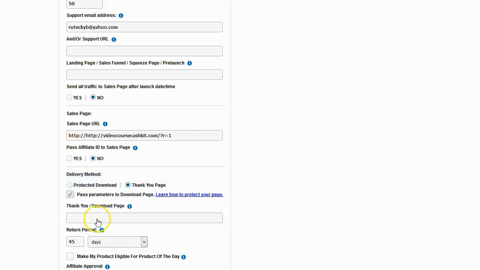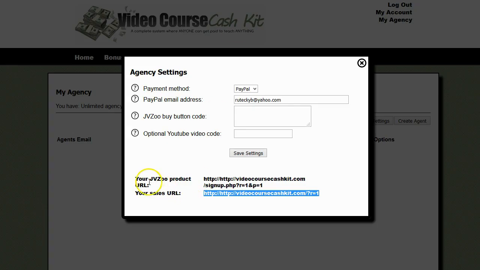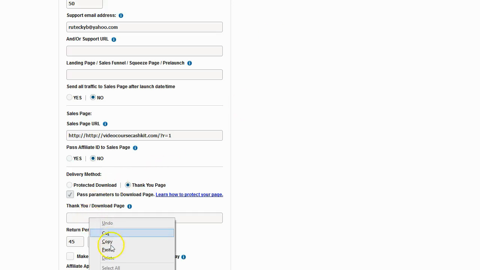It's then going to ask you for the thank you download page. And you're going to get that from your agency section as well. So right here, it says your JVZoo product URL. I'm just going to go ahead and copy this, take it back over to JVZoo, and paste it right in there. It's going to ask you for a return period.